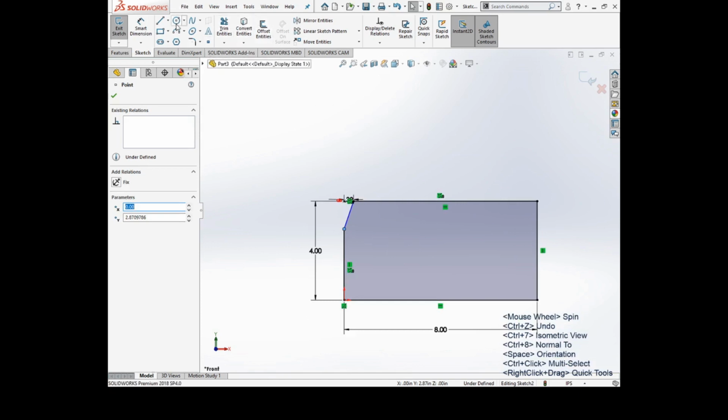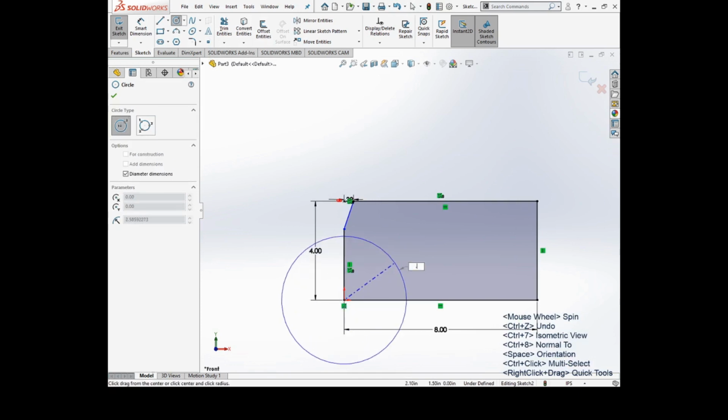So let's go into our trim entities tool. If we go in, we create a circle here. Let's set this as 5.